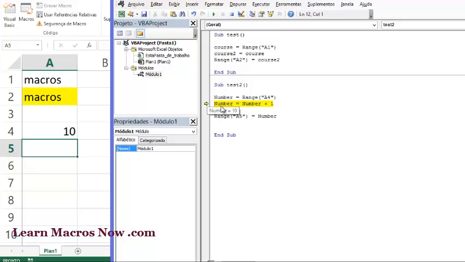Now I'm going to make number, 10, equal to itself, 10, plus 1. Now I got number as 11. And now I'm saying range A5 is equal to number. And there you go, you can see 11 here in A5, that we added 1 to this number. So this is a very simple example, and I think that's the point of these videos. I want to make simple examples every day till you get the hang of it.